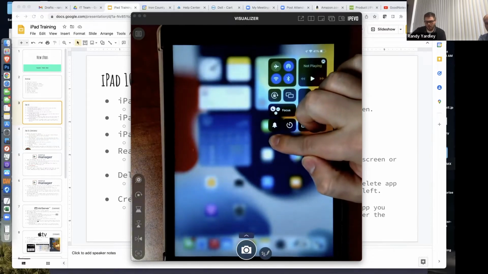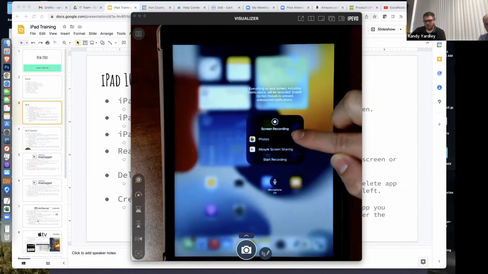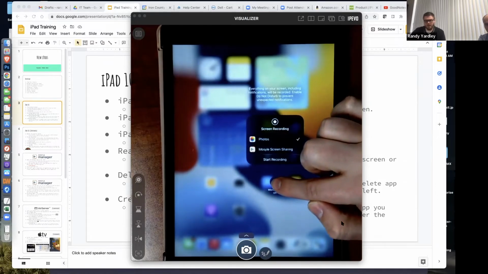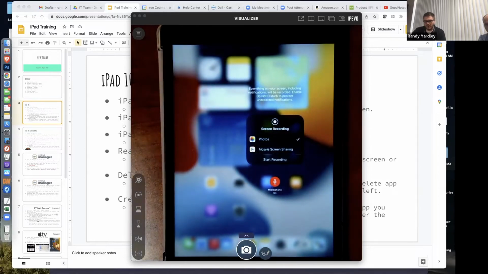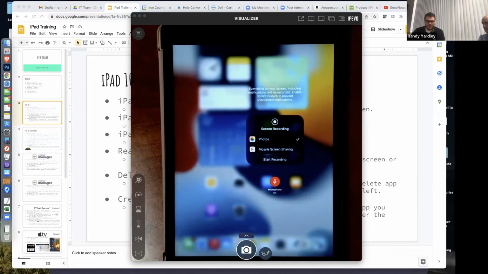If you push and hold on it, you're going to get another pop-up here where you can select where you want to save it to, which Photos is probably your best bet. But I also have this option, microphone off. Now we have microphone on. So now if I start a recording, it's going to record anything the iPad does plus my voice. Do a quick 10-second recording.